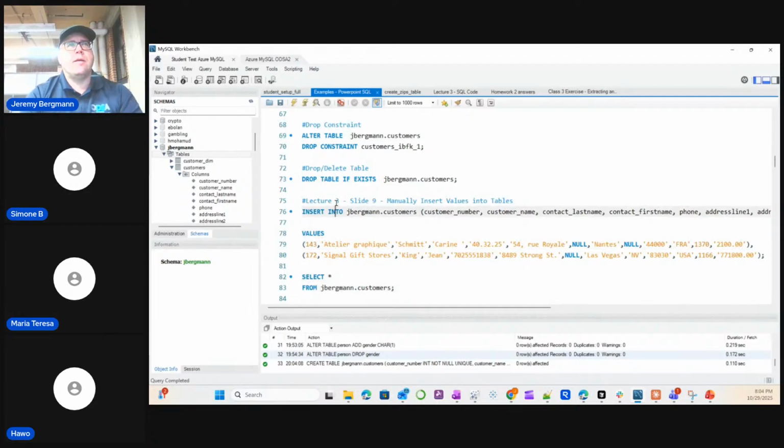Okay, so now that we have that table created, you can go down a little bit. Lecture 3, slide 9, we're manually inserting values in the table. So we have our table name and that big field list, and we just list all of our values that we want to be inserted. You could have as many records as you want. They're all separated by commas until the last one.